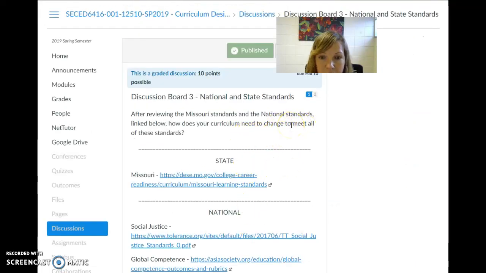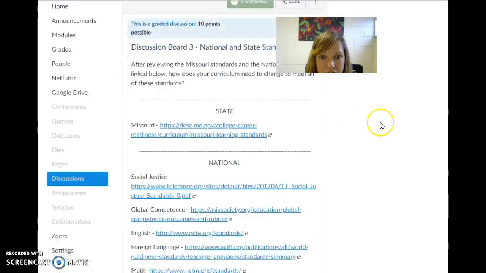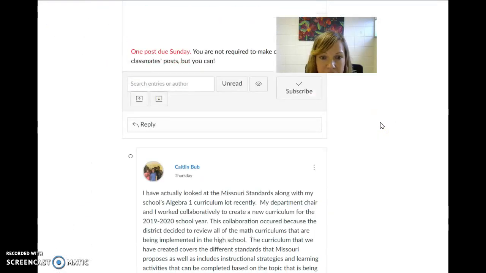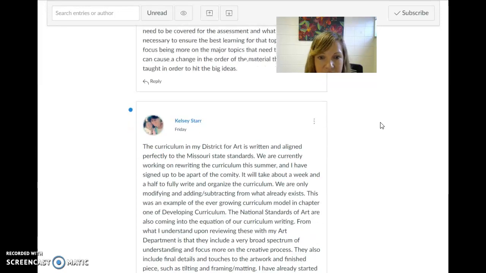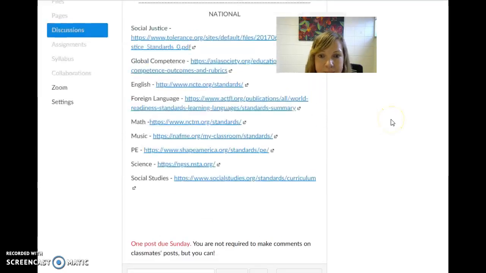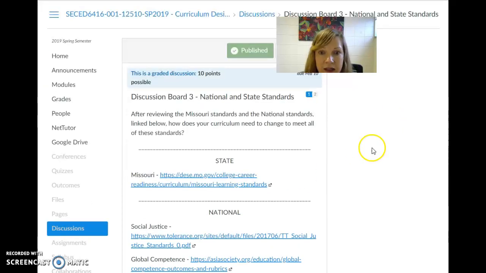Okay, so going back to discussion board 3. Then let me know, does your curriculum need to change to meet any of the standards? So Caitlin's already looked at this, and Kelsey. And then you don't necessarily need to reply to other people's, but you can if you want to.